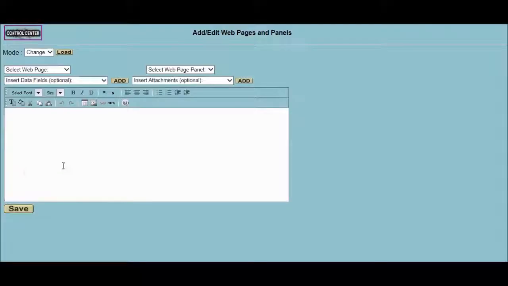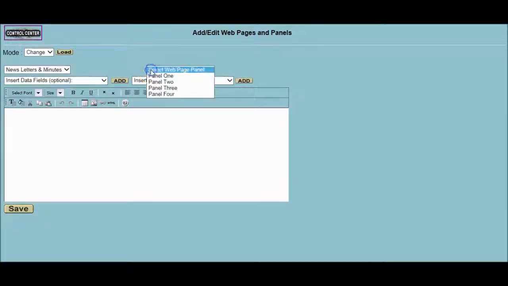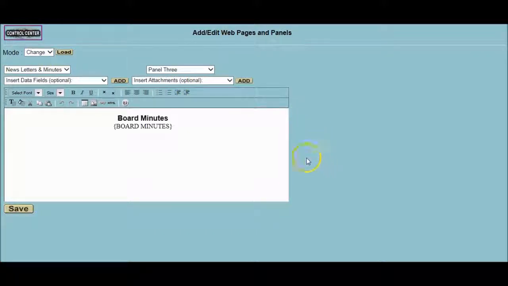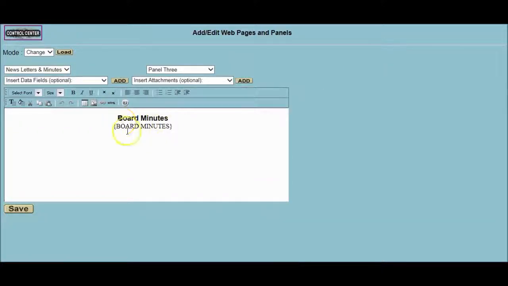And so let's go back to that page so you can see that that was the newsletter and minutes page, and look at panel 3 and load that. And as you can see, it has this little curly bracket here. So what happens is the system goes out and it looks at all attachments that have been classified as board minutes, and that's how it builds this table or this array. So again, the homeowner does not have to know anything about building links or anything. It does this automatically.